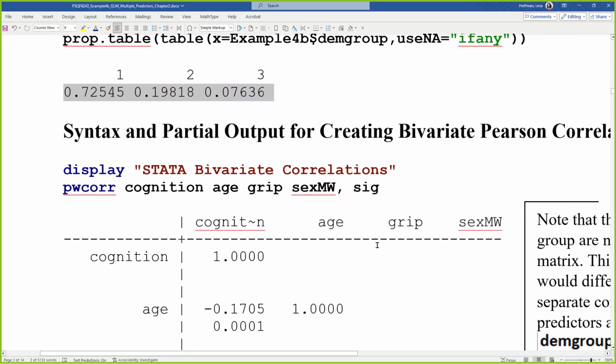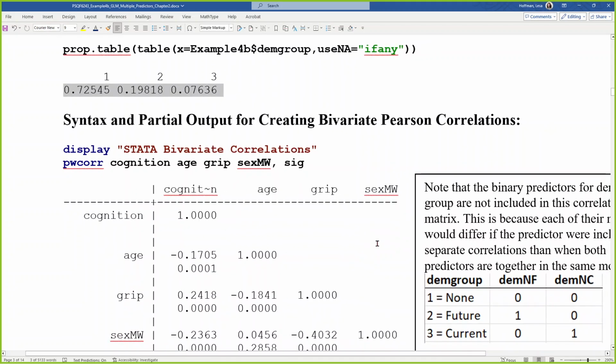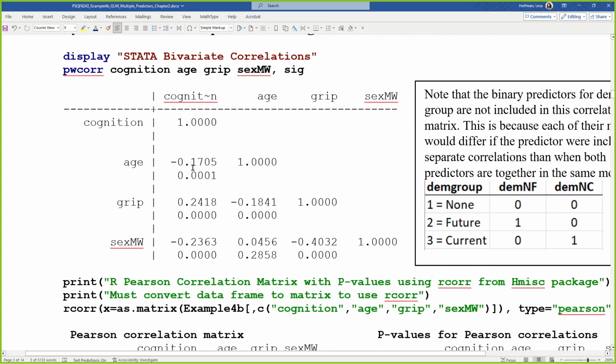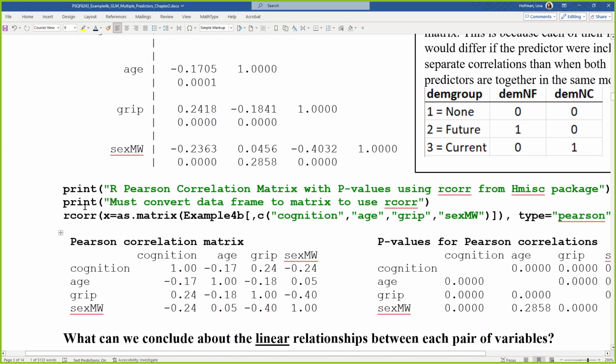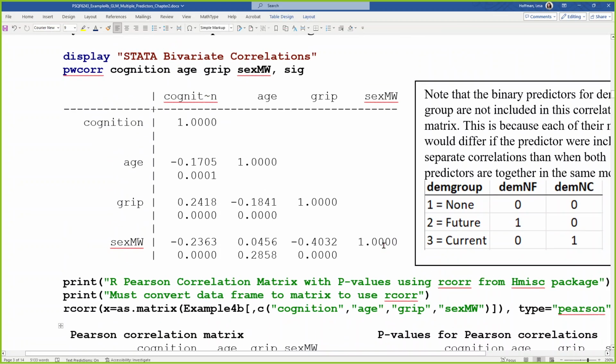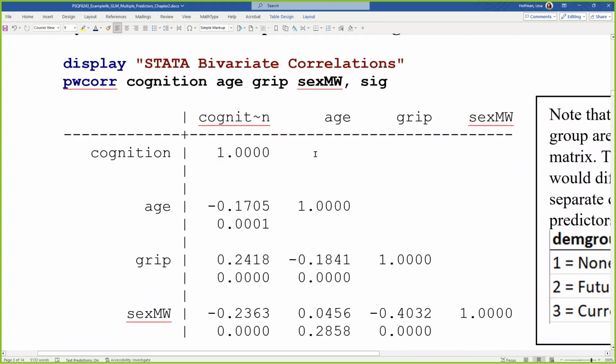Then next is bivariate relationships. Before examining how each of these things predicts cognition uniquely, I want to know how they each relate separately. So here's pwcorr in Stata, or rcorr in R. This is the extra package I had to download so I can get p-values. So I have cognition, and note that it abbreviates the name here, which is weird, but it does it. And I have age and grip and binary gender.